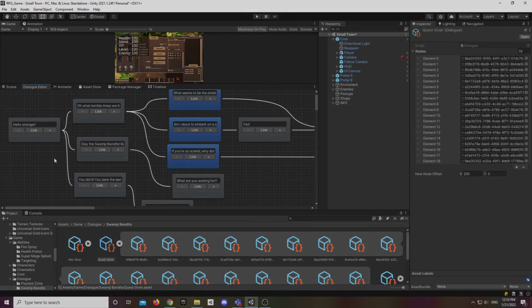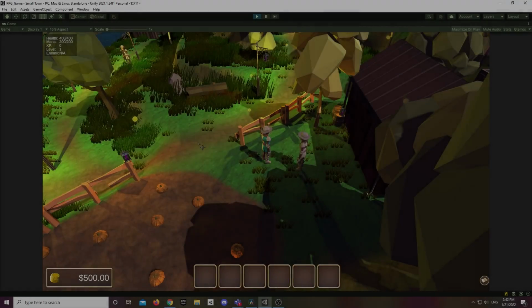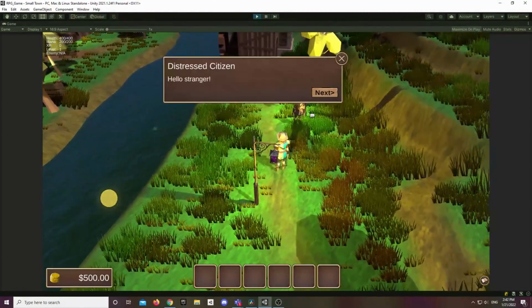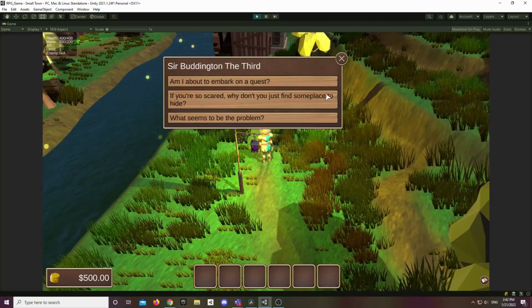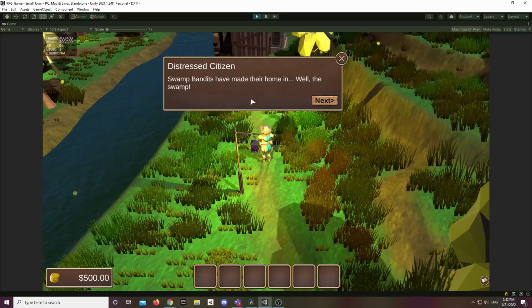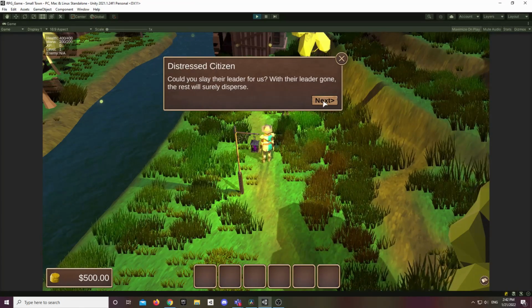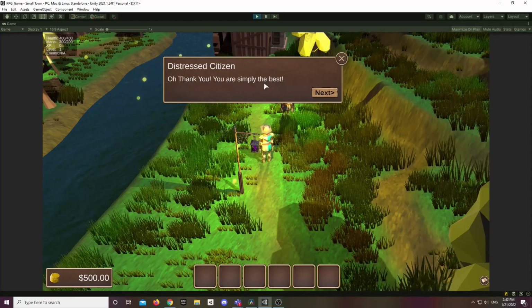Now that we know how the dialog works, let's talk to some NPCs and get assigned our first quest. Great! We've been given our first quest.